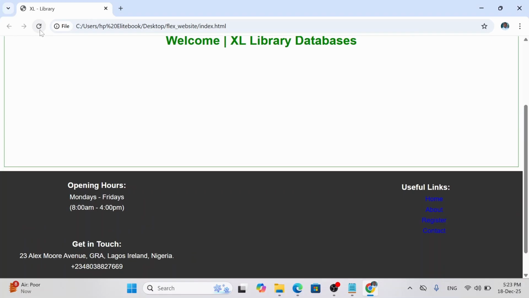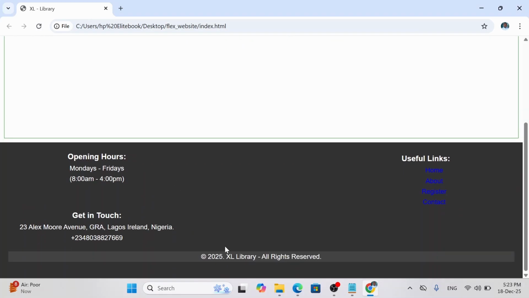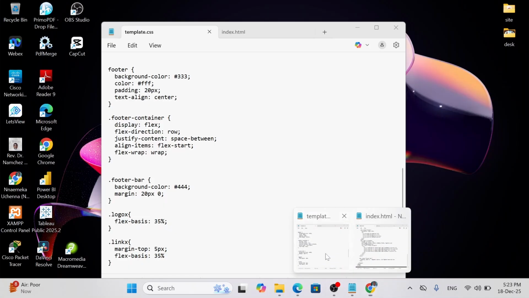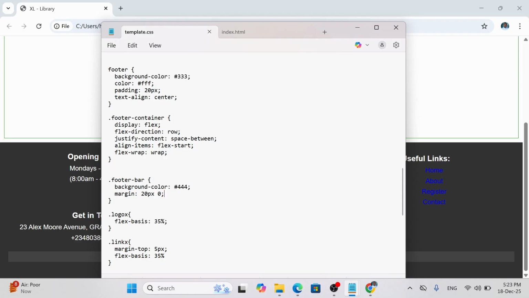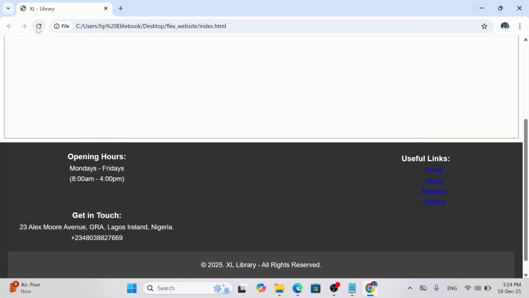All right, I think it's smaller now. A margin of 20px. So I can equally add a padding of 20px up and down, padding top and padding bottom. I can simply type padding 20px 0px. That's padding top and padding bottom 20px, padding left and padding right 0px. I'll simply click File and Save, and then I refresh.